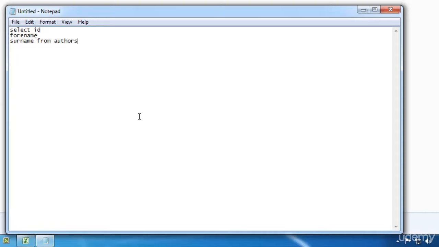If you want to search for specific people, you could search something like this: select ID, forename, surname from authors where forename equals John, let's say, for example, and surname equals, let's say, Diggle. So it will be something like this. It will select all the IDs which have a forename of John and a surname of Diggle, John Diggle. That's how it will work.